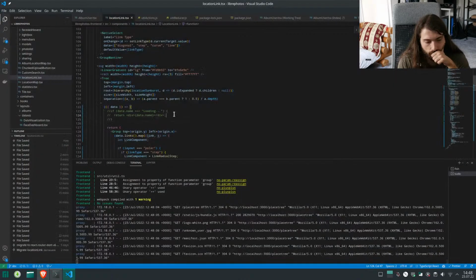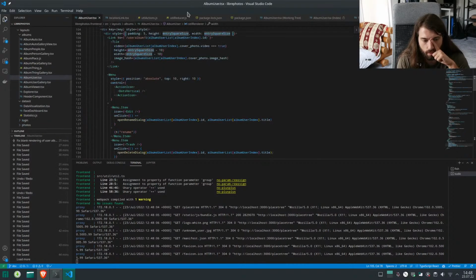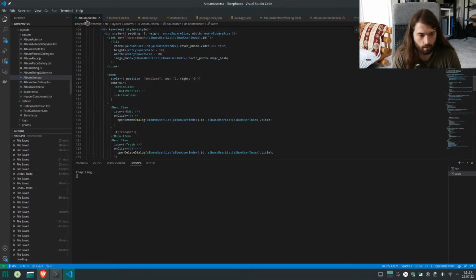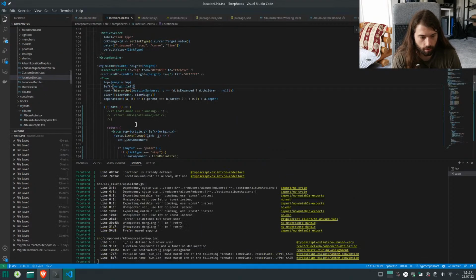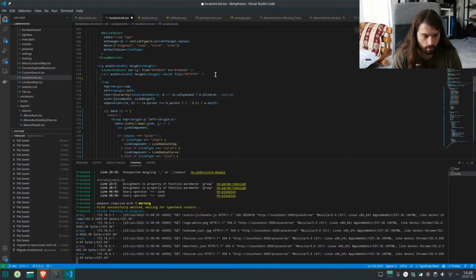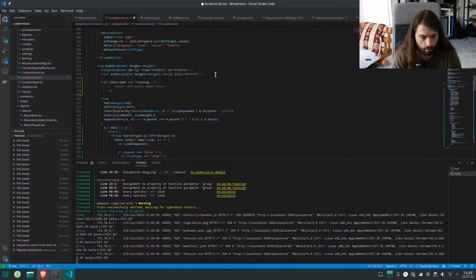All right. At least we now know how to technically only render in there. So we could try that again. Maybe then it even re-renders, which would be nice. Album user, util reducer. So let's do that. Okay. And then we go to location link. We will use that here and basically do that here.